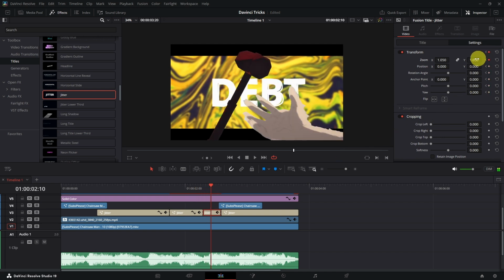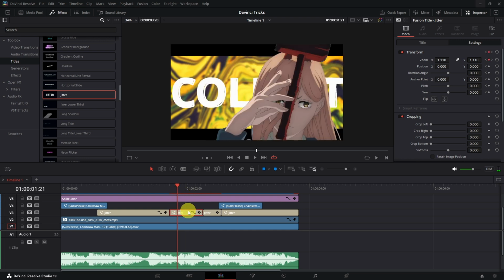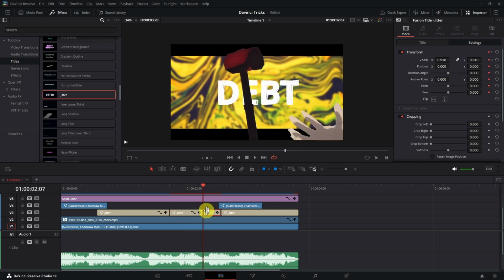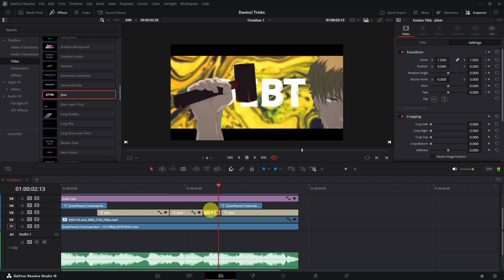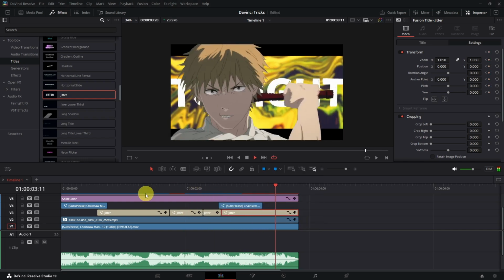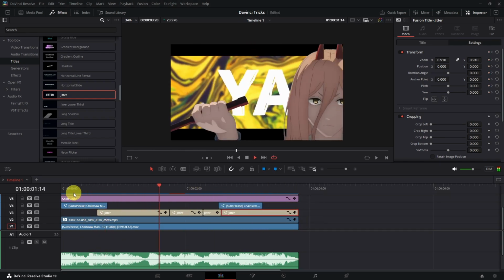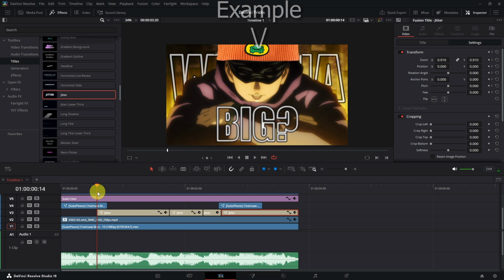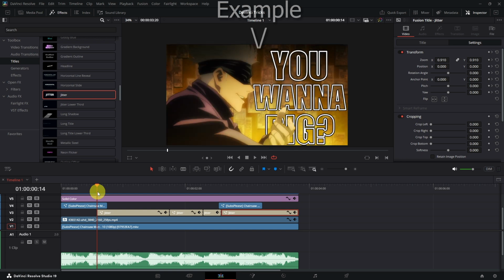Now, if they're all the same size, you can always just Control C, Alt V, and copy the attributes. So I'm going to do the same thing, Control C, click on this one, Alt V, copy attributes. So now it has a little extra pop to it. Now you have a little bit more oomph on the text. Now you don't have to do that.